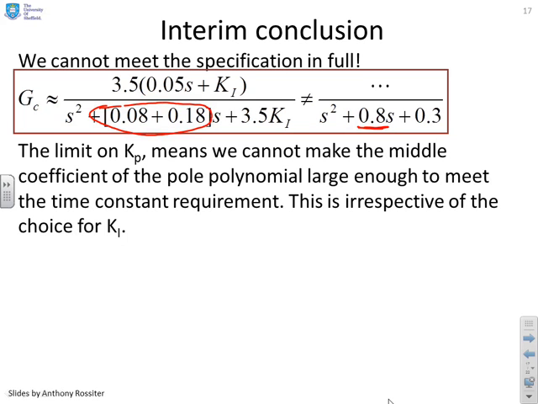Why could we not do this? Because you'll remember there was a limit on Kp, and we put Kp at the largest value possible. Because of that limit, we cannot make the middle coefficient of the pole polynomial large enough to meet the time constant requirement. So remember, this value of 0.8 came about because we said we wanted a time constant of something like 2 to 3 seconds. In essence, we can't meet this, and this is irrespective of what you choose for Ki.